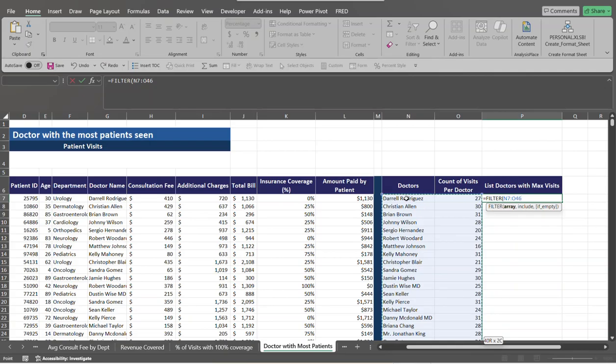And what do we want to include? Well, we want to include only the ones that have the max number of visits. In other words, let's find the highest number of visits in this data range. And whatever that is, those are the ones that we want to filter out. So we basically give it a range, the same range here.